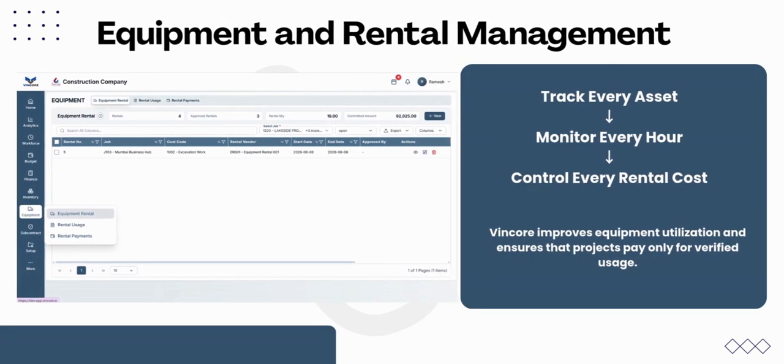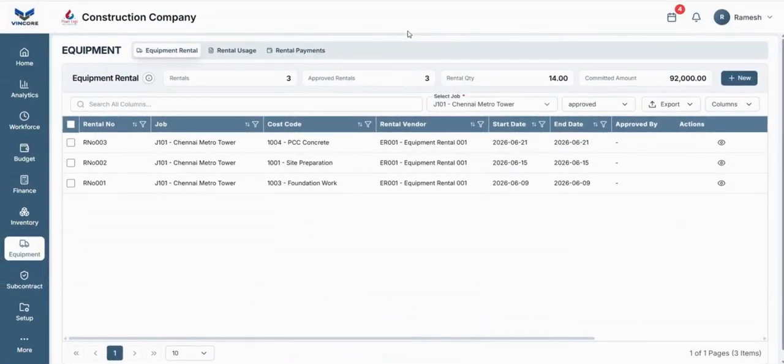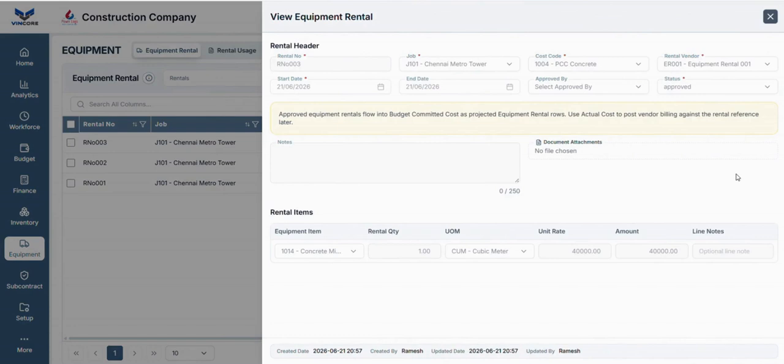Equipment is essential to construction operations, but idle machines, inaccurate usage records, and delayed rental invoices can increase project costs. Vincore allows teams to manage owned and rented equipment from a single platform. Record equipment rental agreements, rental periods, rates, suppliers, and project assignments.